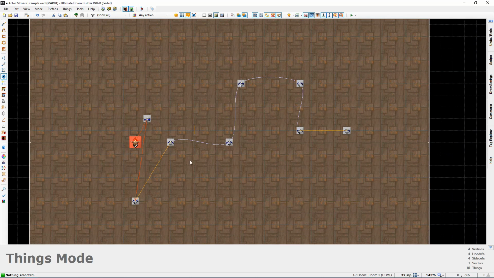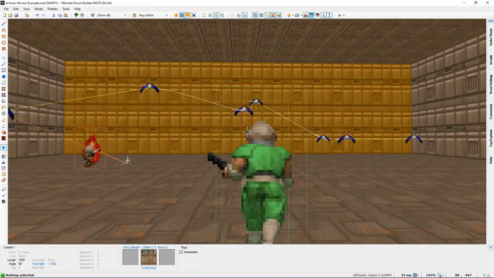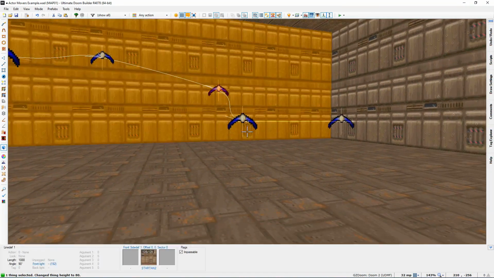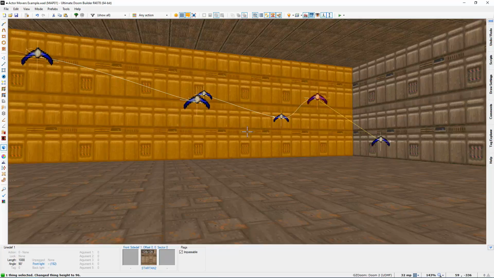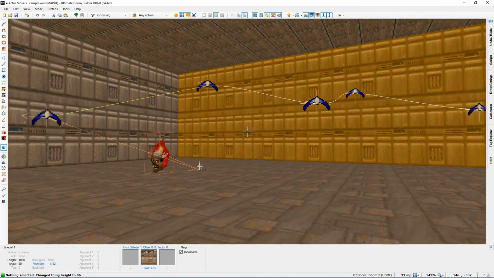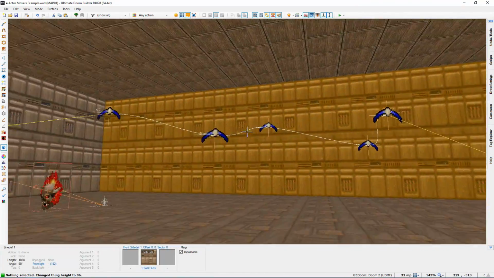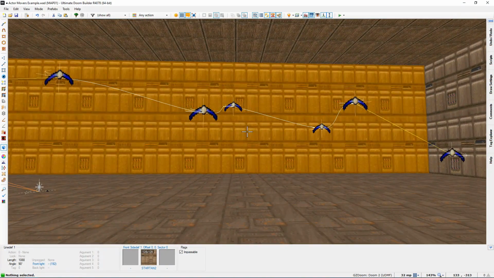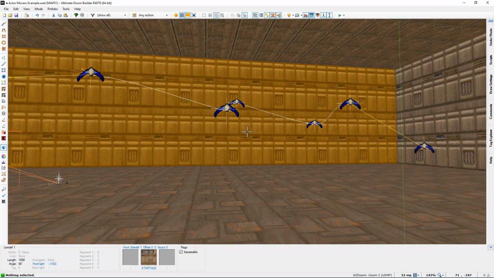So right now our path is like this right here where these blue lines are. I'm also going to go into visual mode and mess around with the height again just to make the path a little more interesting. So there you go. You can see now we have this cool looking curved path, and when we play test this, you'll see how much better this looks in motion than the linear path.